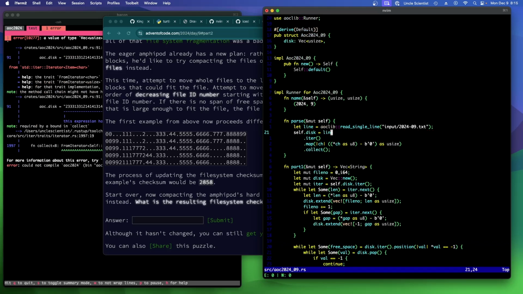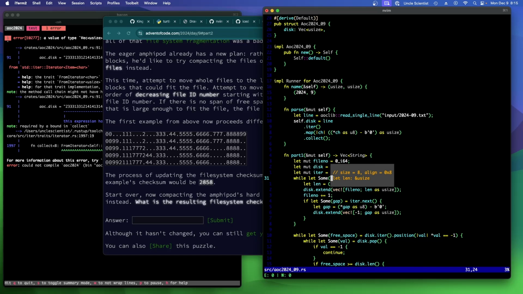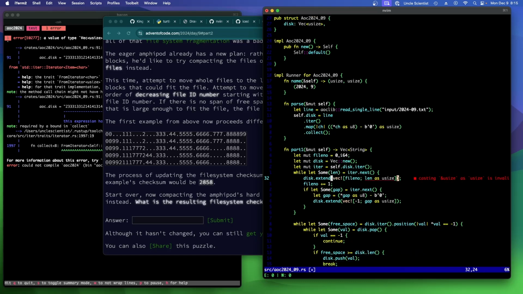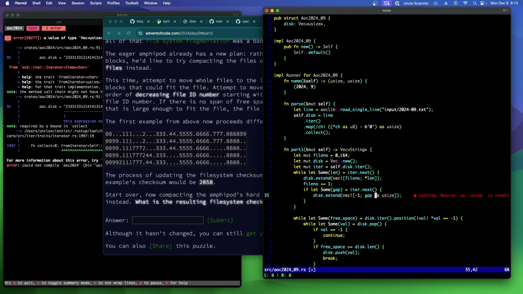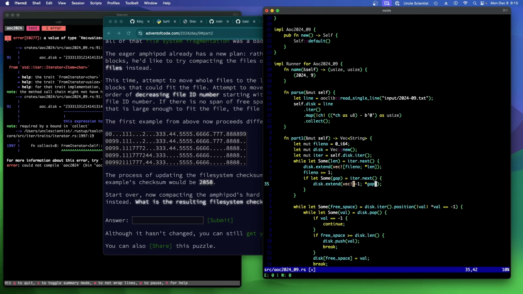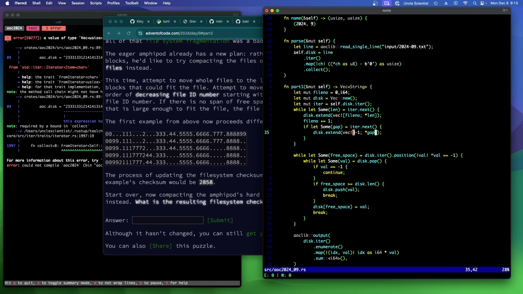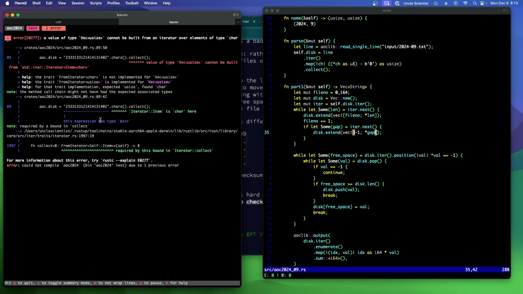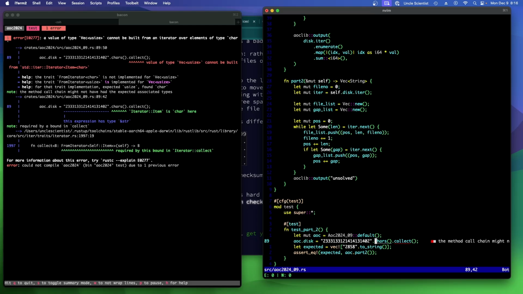Oh, like that. Okay. And then this, we don't have to worry about it because now len is already a reference to a usize. So we can just say *len here. We can get rid of that and say *gap here. And hopefully that doesn't change my answer for part 1. Oh, right. It does change this thing though.